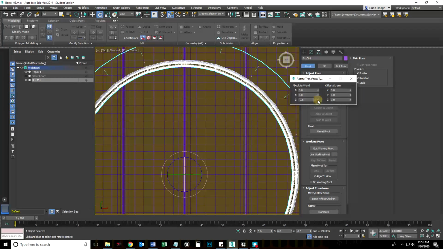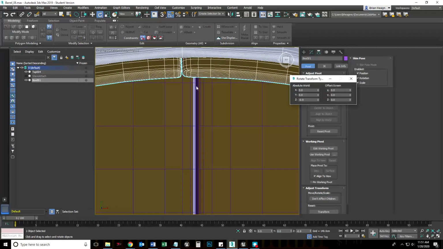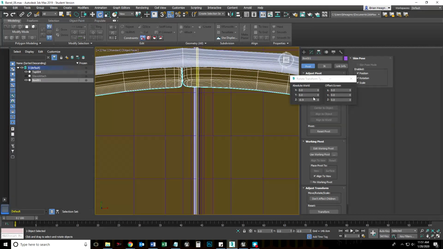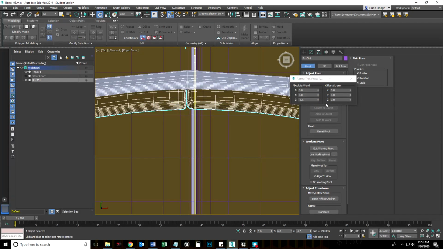And I'm going to click it. Notice it's offsetting it a 1/10 of a degree every single time. I'm going to zoom in here, and I'm just going to click that until that aligns perfectly.